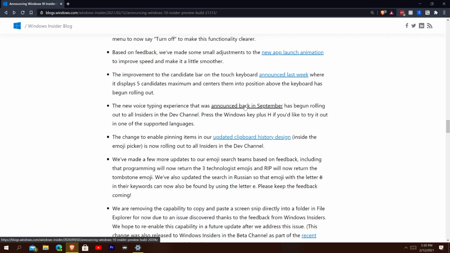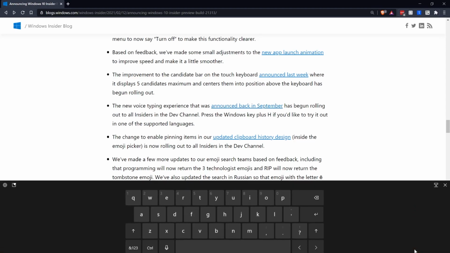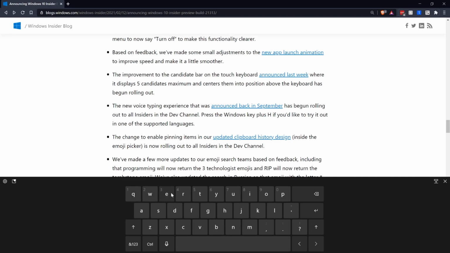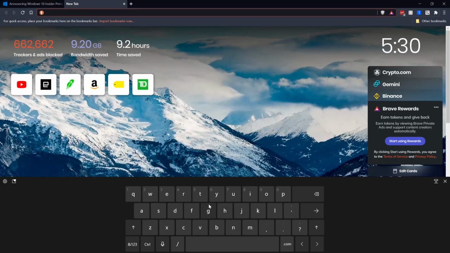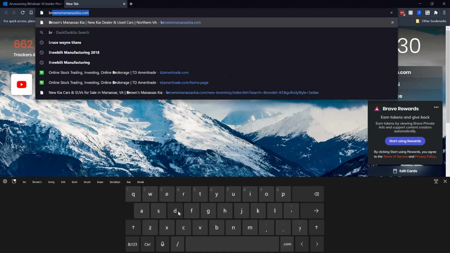The other thing, too, it says the improvement to the candidate bar on the touch keyboard announced last week, where it displays 5 characters maximum and centers into the position above the keyboard, has begun rollout. So it says it's begun rollout, and I'll explain that right now, which is why I brought the touch keyboard button here. So before, which is what I currently have, if I want to type in, let's say, let me go to new tab. If I want to type in Brave. Oh, let's type in Browns Manassas Kia, right?